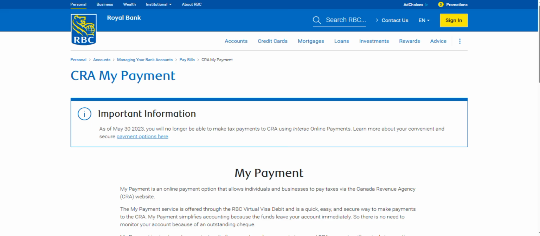First, make sure you have your account details ready. For personal taxes, you will need your 9-digit social insurance number. For business taxes, you will need your 15-digit business number, which can be found on CRA correspondence.